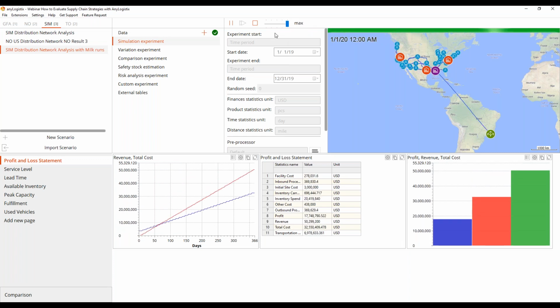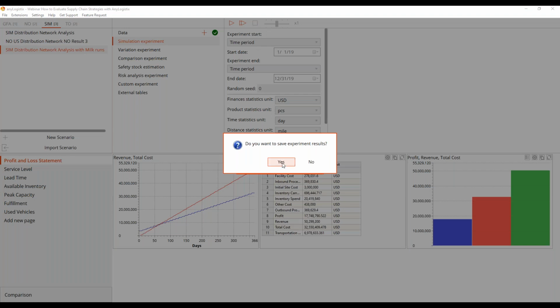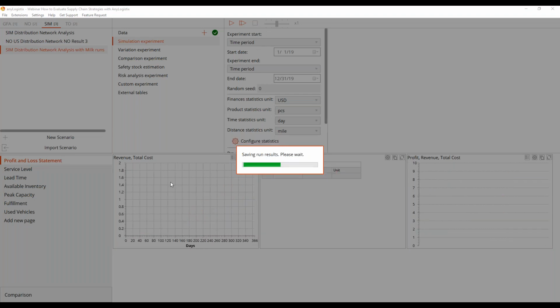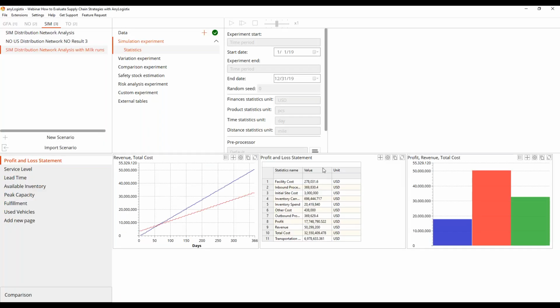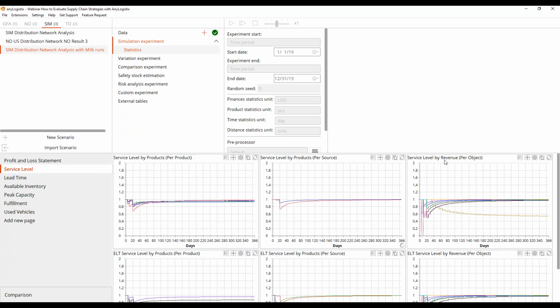And let's take a look at the results. Let me go ahead and save this. All right, first things first, a profit and loss statement. You'll notice that we also had a good revenue, we have profit, and we have a transportation cost. Let's go to our service level, which we really want to see now.